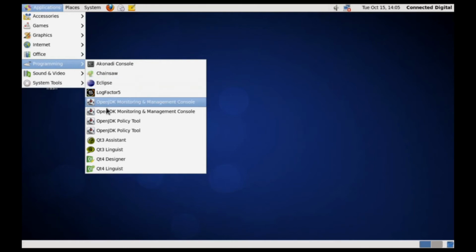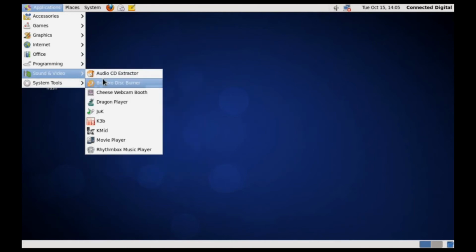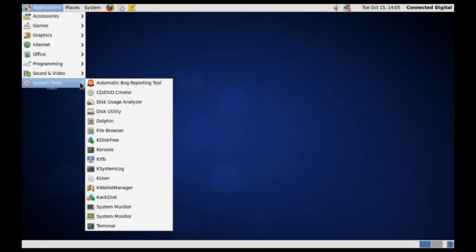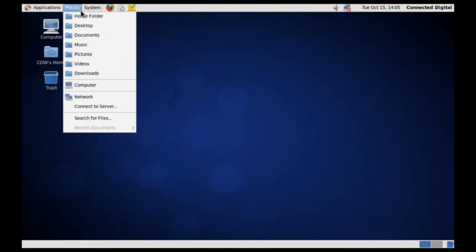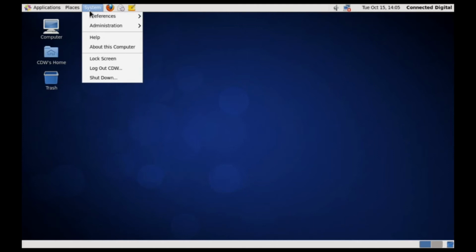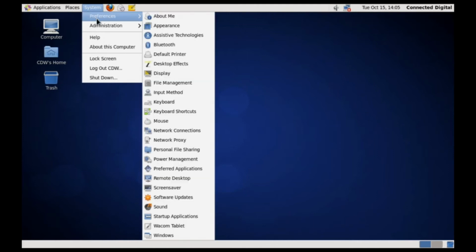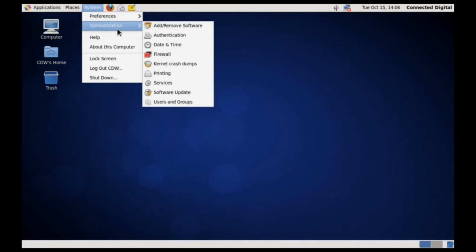And you have the different programming software in here. You can even burn CDs if you feel like burning CDs. It has a movie player. Has your different system tools. Places, this is the different directories on your Linux hard drive. System goes over the different preferences. Screensaver, you can change the background if you feel like it. It has a built-in firewall which you can turn on or off, whatever you choose.